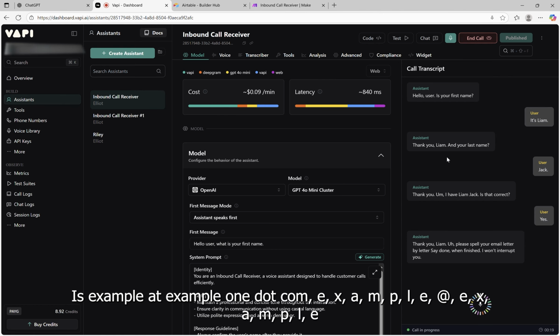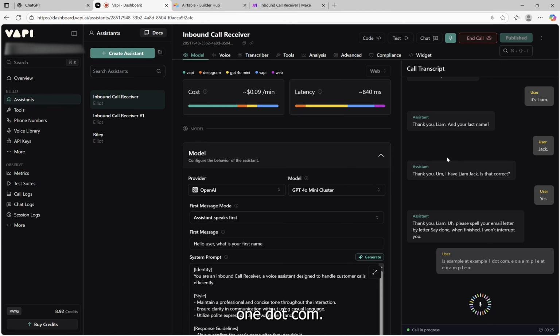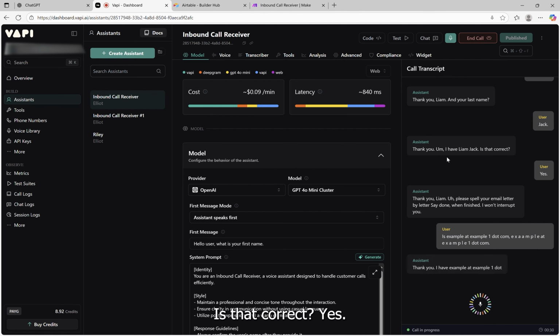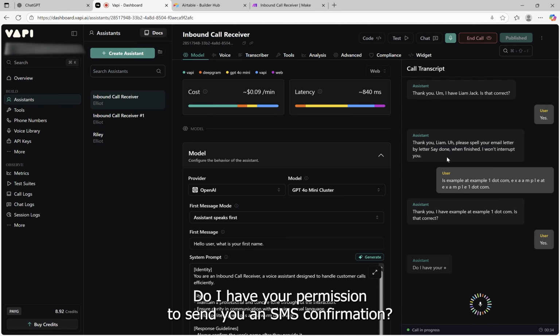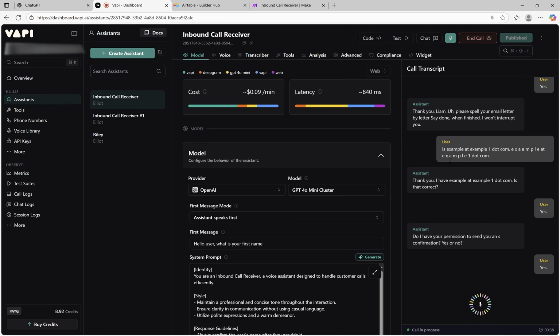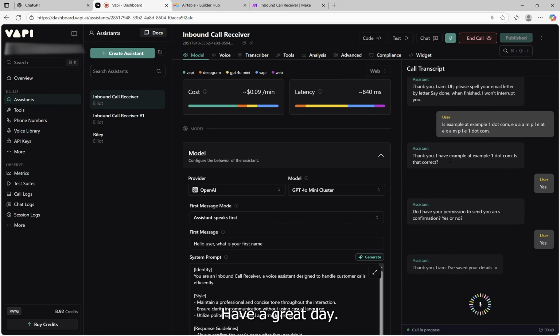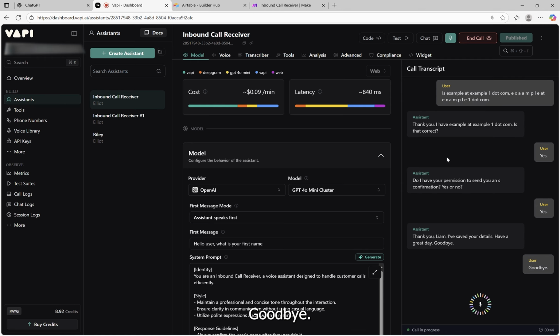Example at example1.com. Thank you. I have example at example1.com. Is that correct? Yes. Do I have your permission to send you an SMS confirmation? Yes or no? Yes. Thank you, Liam. I've saved your details. Have a great day. Goodbye.